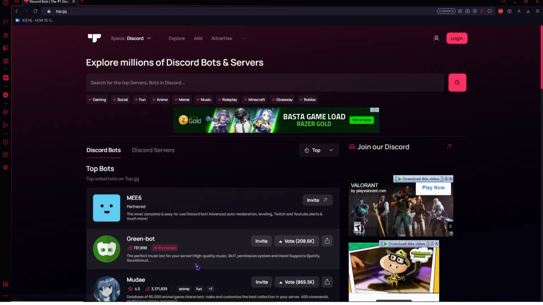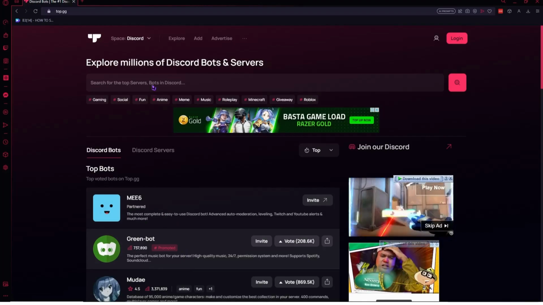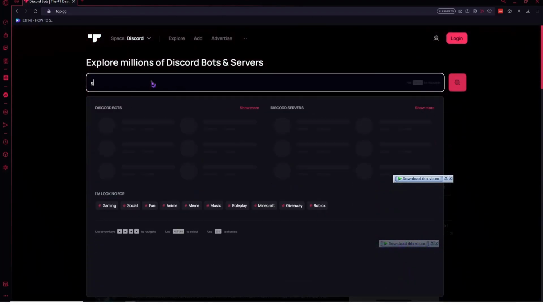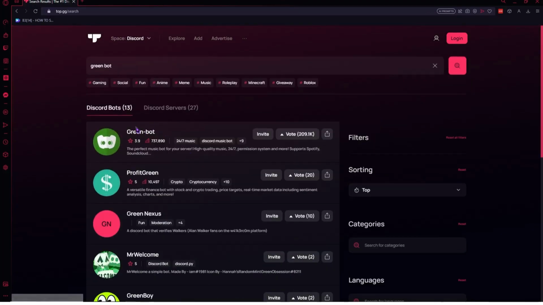But if you can't see the Green Bot at the bottom of this page, then you can simply search for it here and type Green Bot. From here, you can see the Green Bot in the search results. So you want to invite this bot by clicking on the invite button.